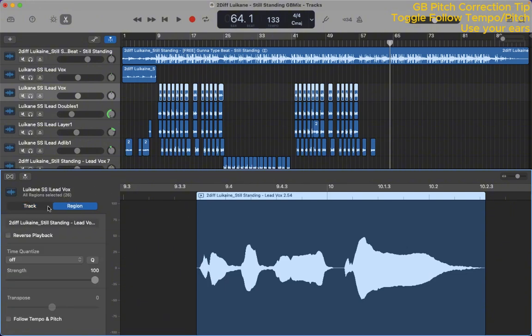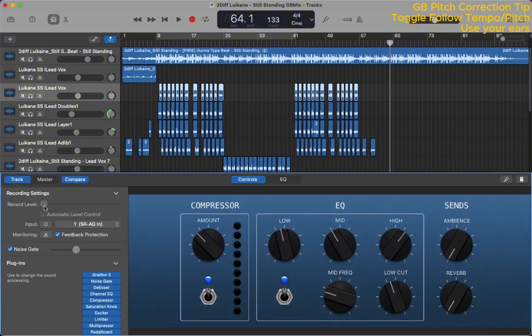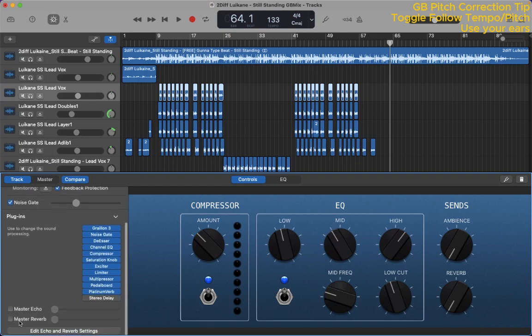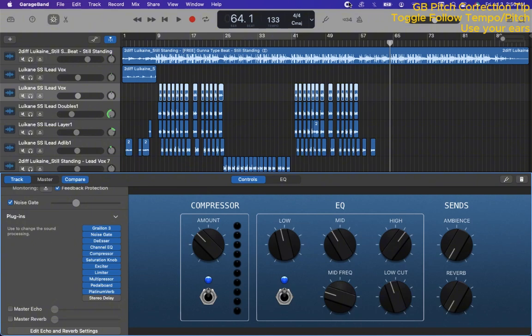And also, when you get to the GarageBand track, make sure you turn this echo and this reverb off as well. Because even if you just got it on at 0, it still is engaged. It's still being processed in the chain. We don't want it to be processed in the chain at all. So that's just something I just wanted to cover real quick. So yeah.